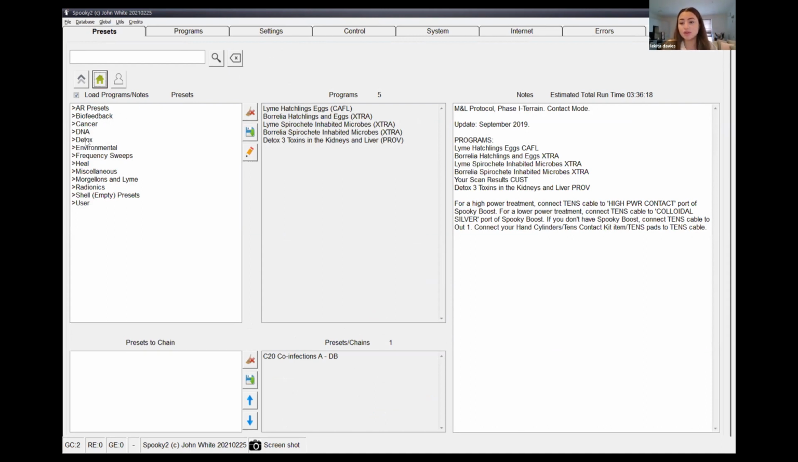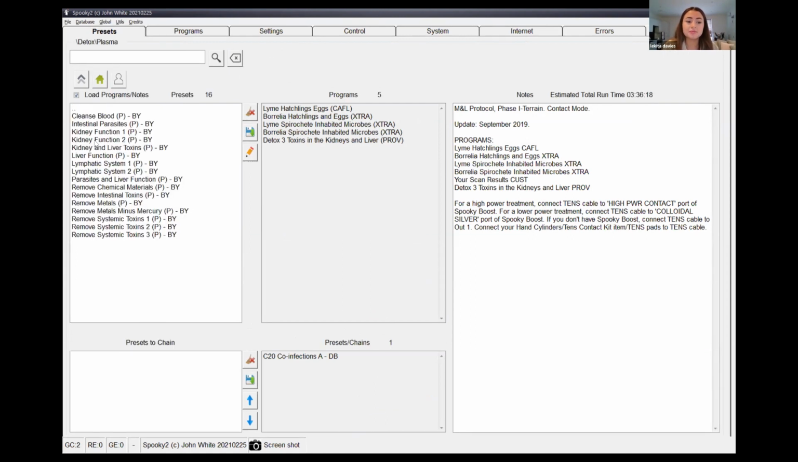Okay, so programs to use. We're going to start with the terrain. So you would select detox. You would then select plasma. And then you've got a whole list of programs to use here. Personally, I think you would want to start with the top one and then make your way down.